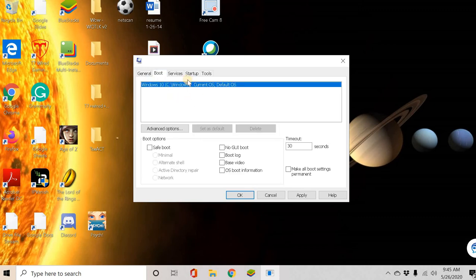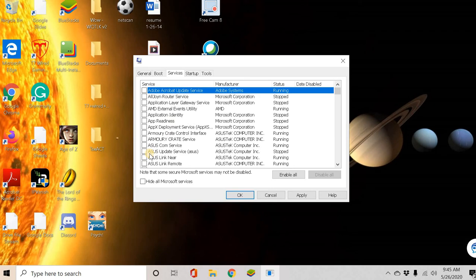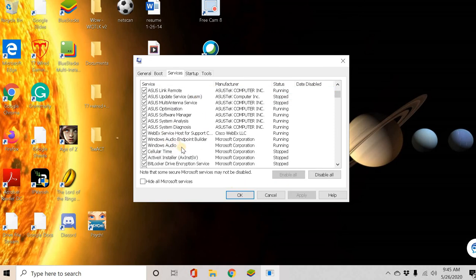Now, boot options, this is where you can actually go through and add additional operating systems. This is much like the Macintosh Boot Camp, only you don't have to pay for it. It's part of Windows and is normally included. Services, it's very important for you to understand what a service is. A service, for example, Windows Audio, this would disable the audio in my system.